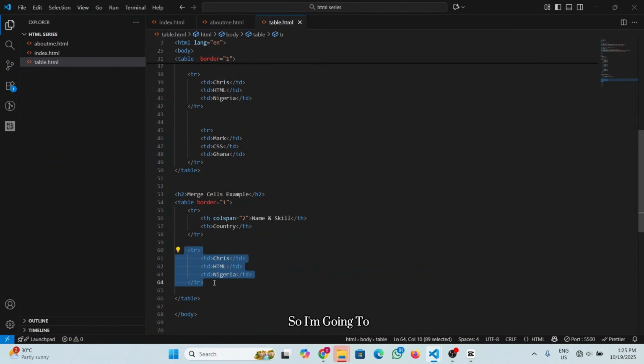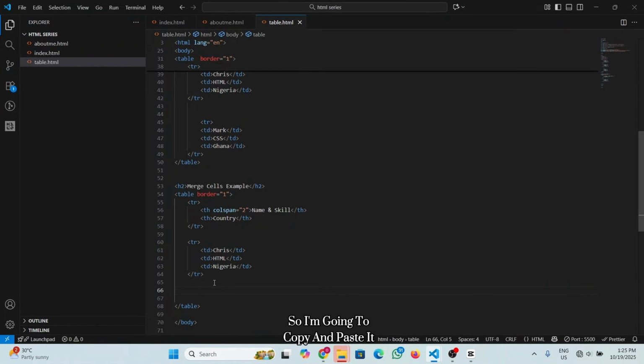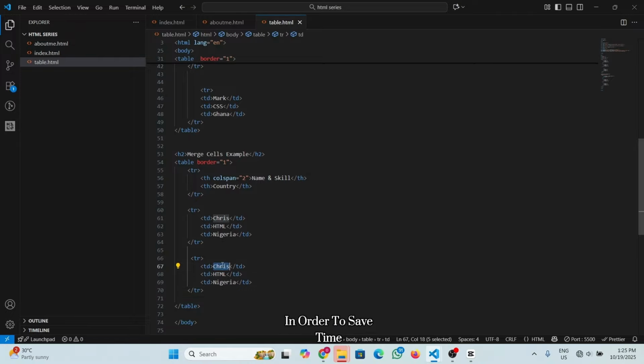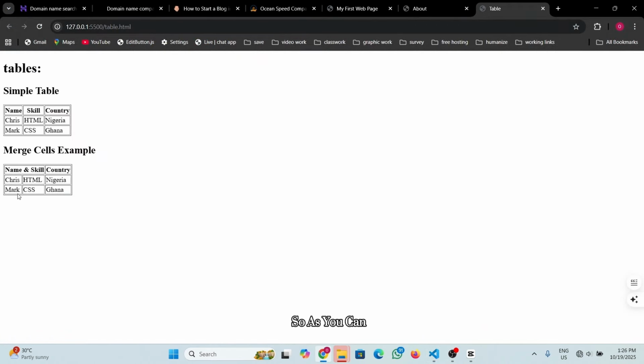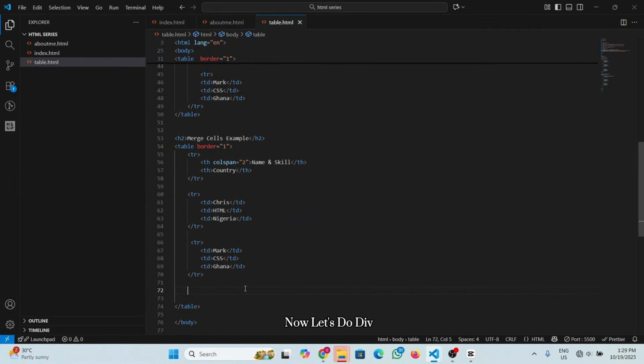Okay, so I'm going to copy and paste it in order to save time. So I'll change this one to Mark, then the second one should be CSS, and the third one should be Ghana. Okay, so let's preview it. As you can see, you have Mark, CSS, and Ghana. And these are the div tag and the span tag.